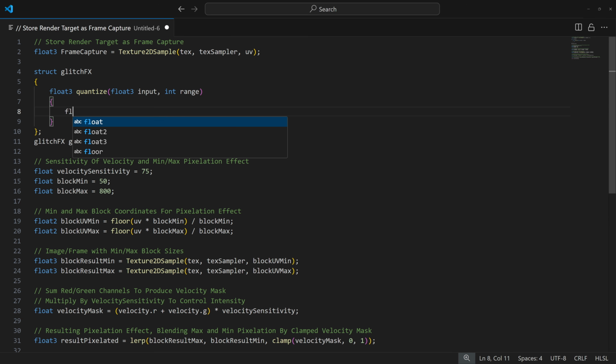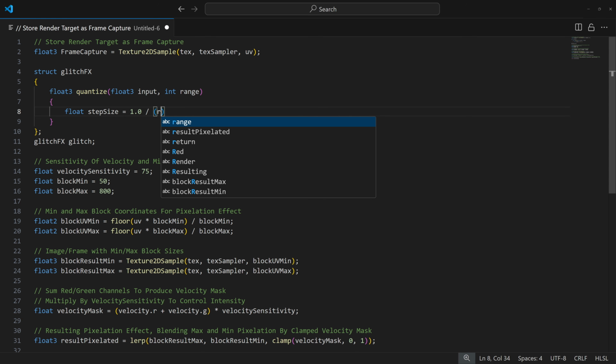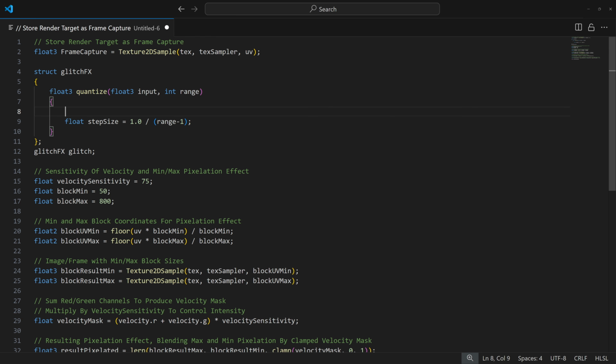And what we're going to do is specify a step size. This is how it figures out the size of the color step. So we take 1, divide it by our range, whatever we input, minus 1. I'll add a comment here: this is going to be the size of our color step, and that's based on our range. So 32 will be lower quality than say 128 or 256 or something higher.